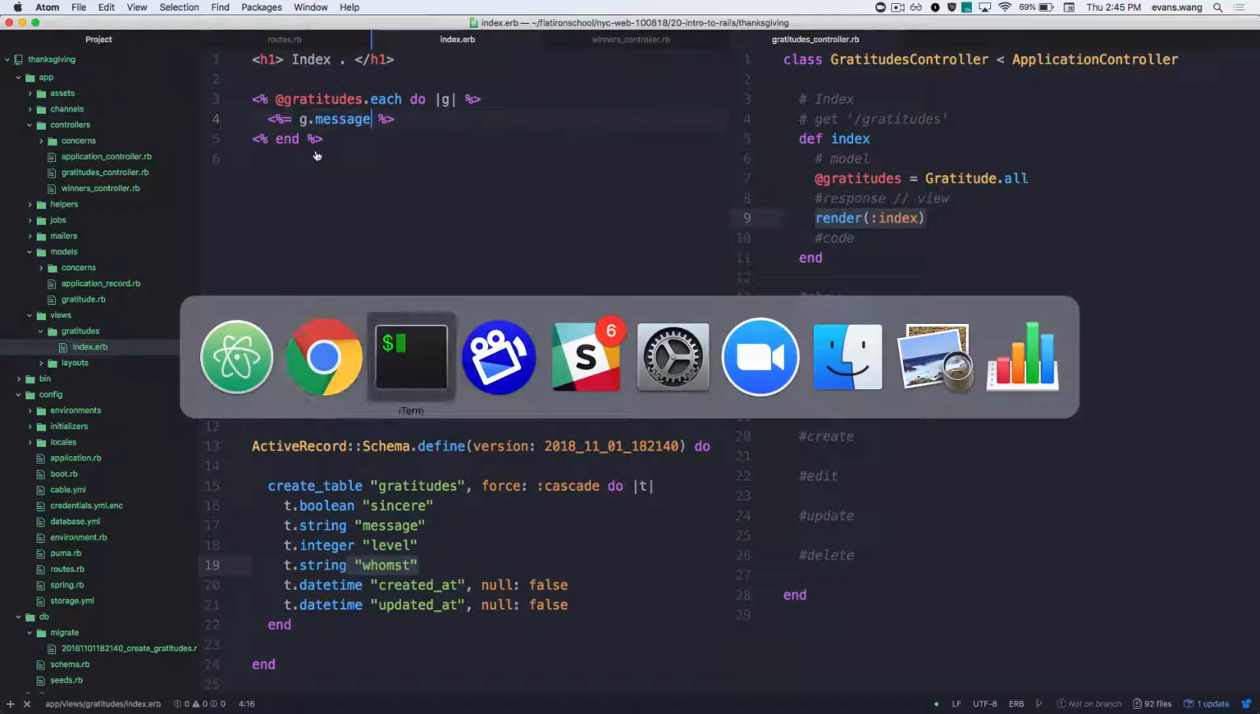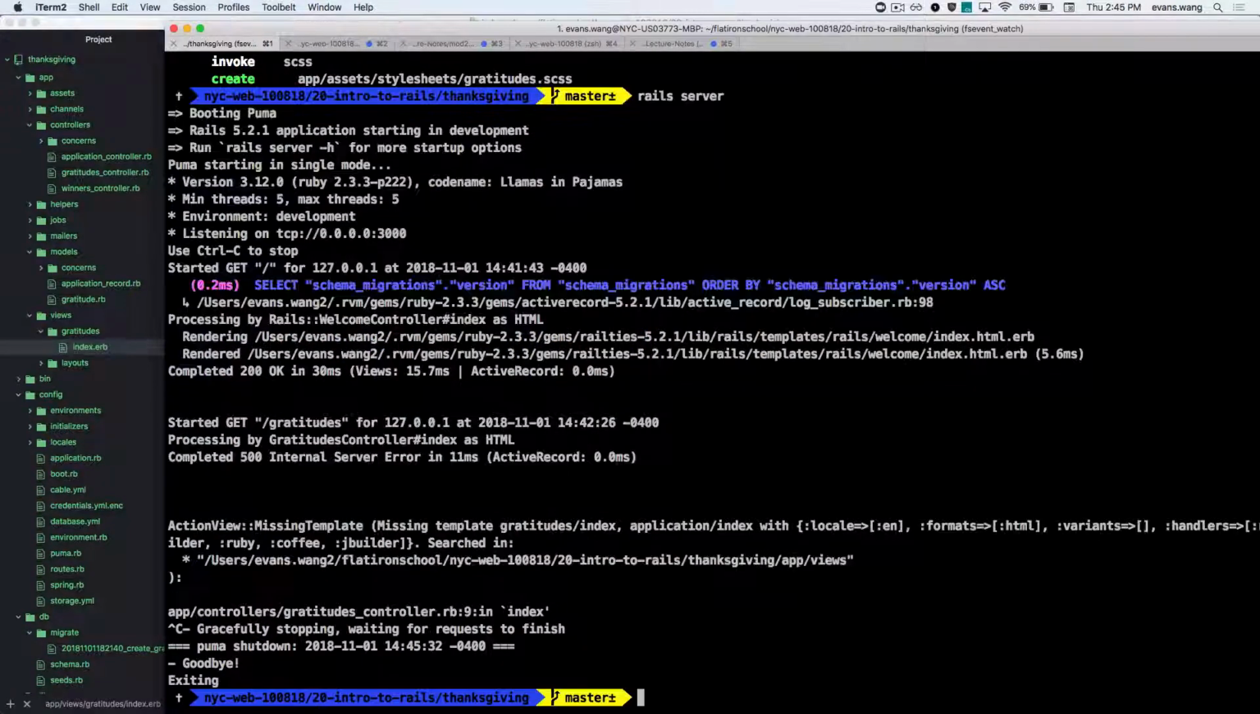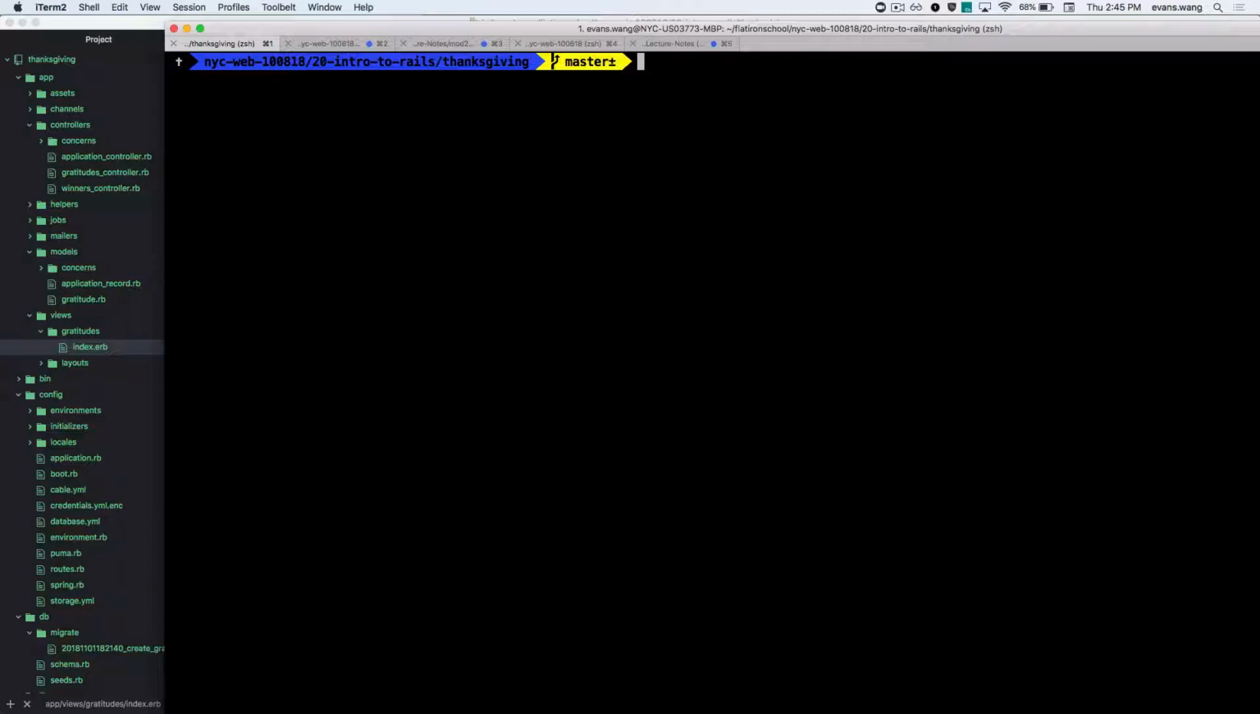Let's make some gratitudes, right? Cool, boom. You guys seen that? Let's get some shoes. No? Yeah? All right, cool, four people. So, how do I get into my console again? Rails console, in case anyone's wondering what the C stood for. We're in Rails land now. Cool. Rails console.